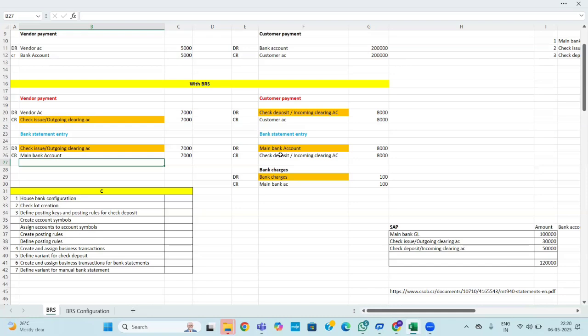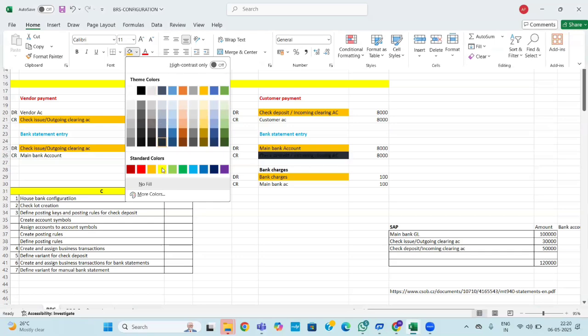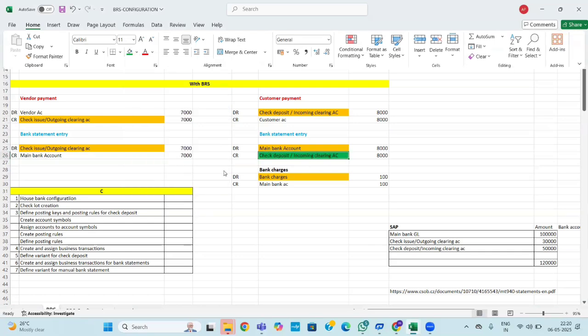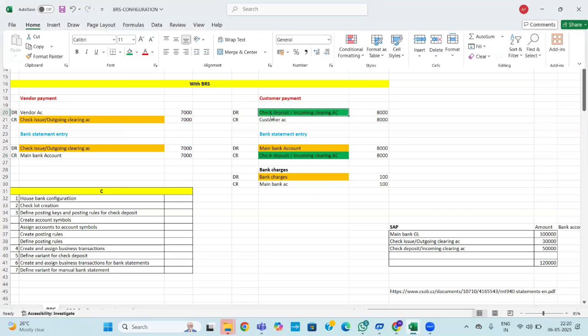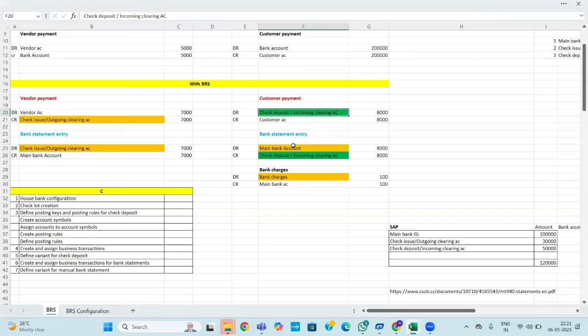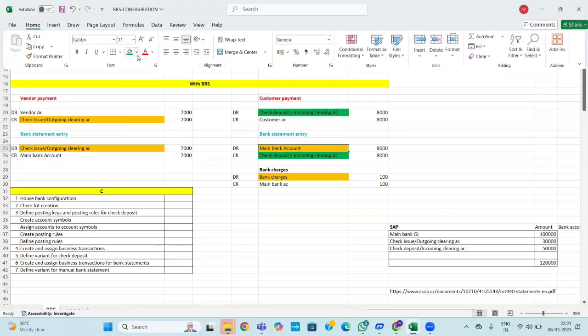Just this entry: when we receive the bank statement, the main bank account will be debit, and the customer check deposit and incoming clearing account will be cleared. So here these two will be nullified. Check deposit is debit, check deposit is credit. So the final entry is customer account debit to, and main bank account credit. So this is our expected final entry.